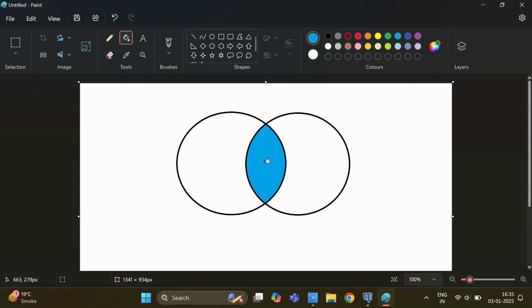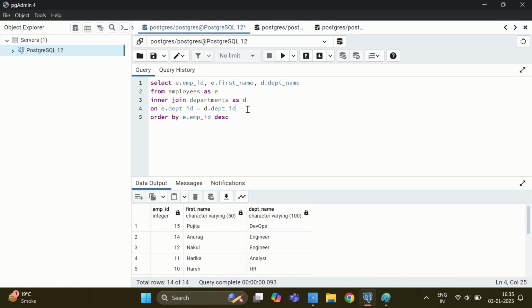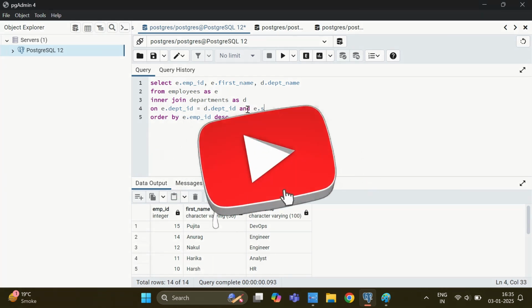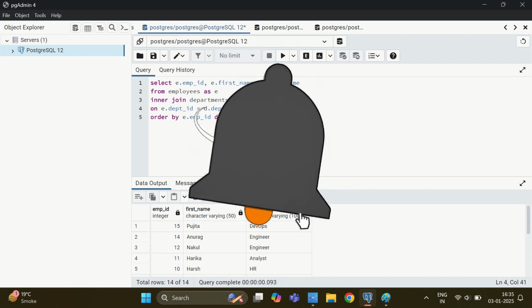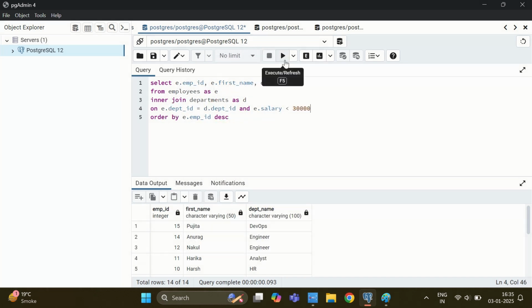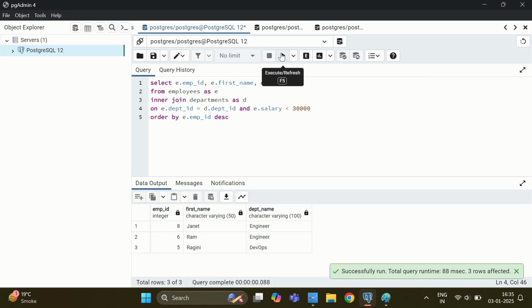If you want to add more conditions in your query, then let me show you how you can do that. Suppose here we have mentioned only that the department ID should match. After that, suppose I want one more condition, that is e.salary should be less than, suppose, 30k. Currently we have 14 records on our screen. If I run the query, now you can see we have a total of 3 records. So what does this query do? First, it will identify all the records where the department ID is matched. After that, it will apply one more filter, that is salary should be less than 30k.